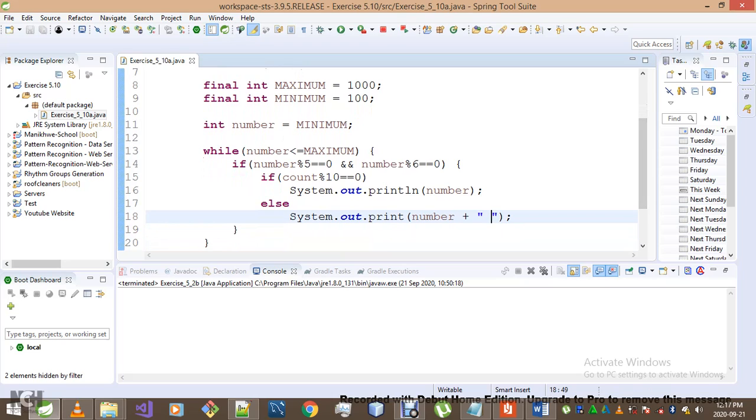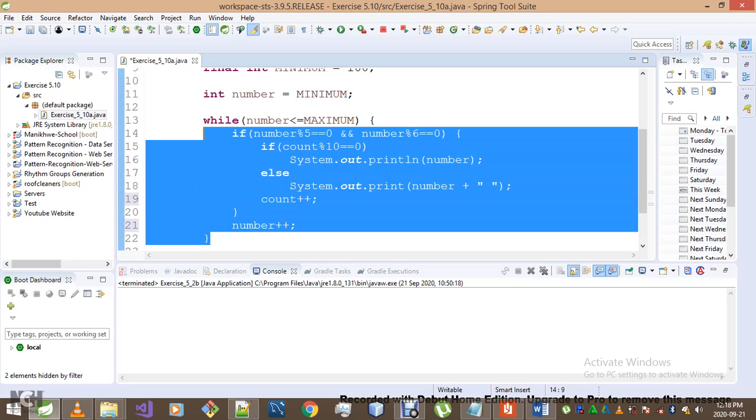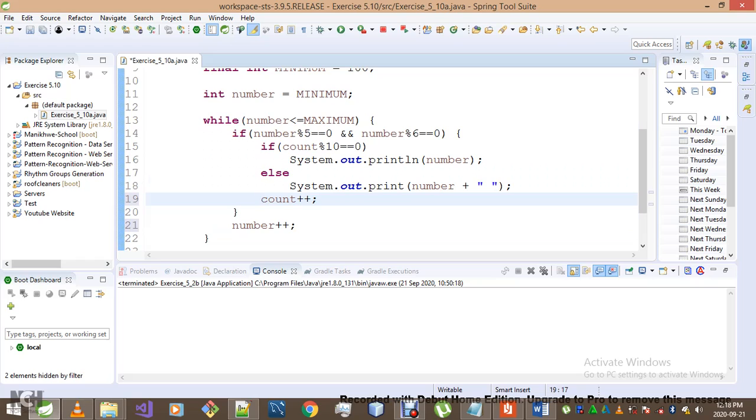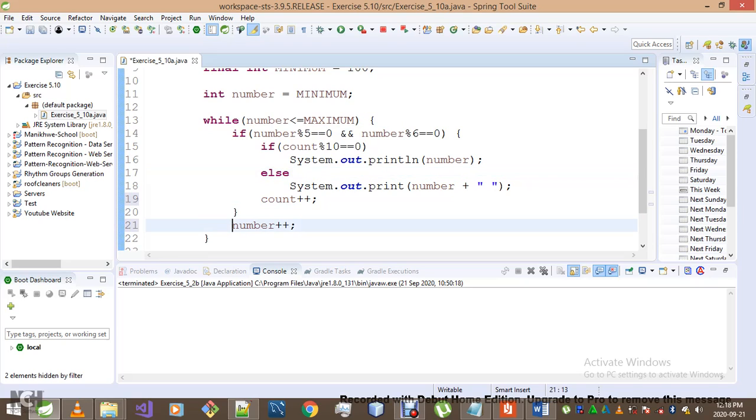Regardless of the case that got executed between these two, what we want to do in the end is to update our count. In fact, we want to increment it. And then we also need to increment our number so that this condition will eventually fail. Without this line here, this will be an infinite loop, so we really need it.